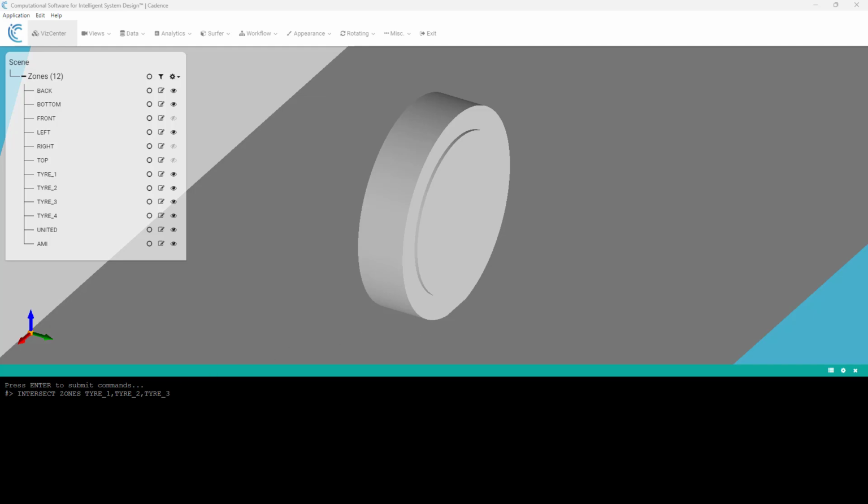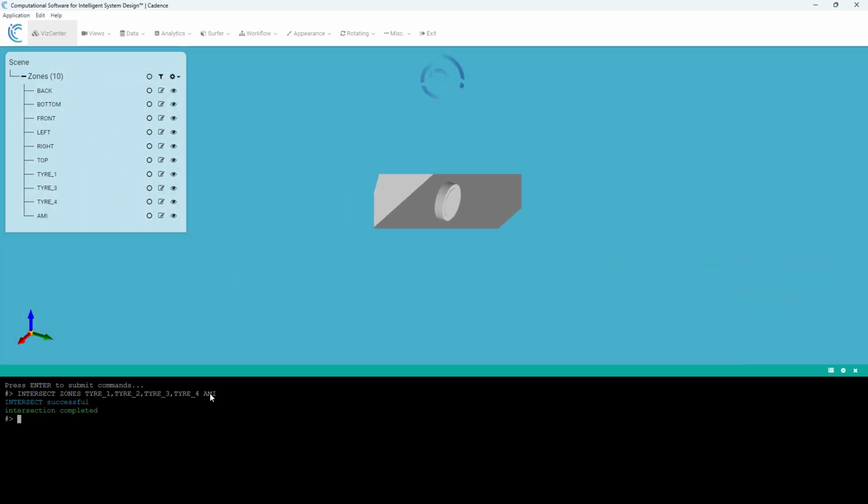As you can see in the command line, we have the intersect zone option typed in. Let me go ahead and complete the intersect zone command. I have entered all the four zones of the tire and I give a space and I give the AMI interface. Now I allow for the operation to complete. With this, the static domain of the tire rotation simulation has been generated.